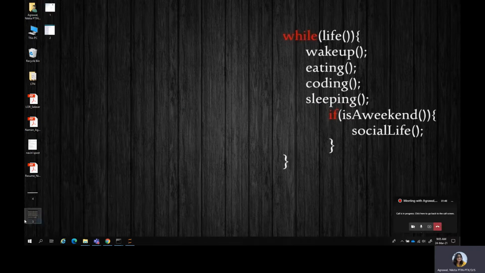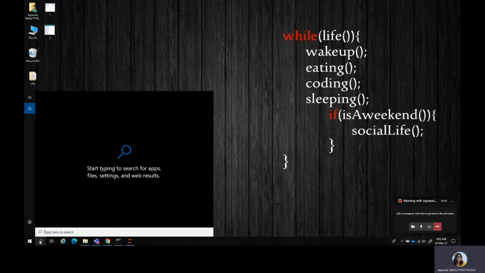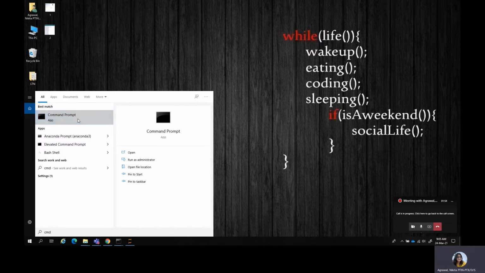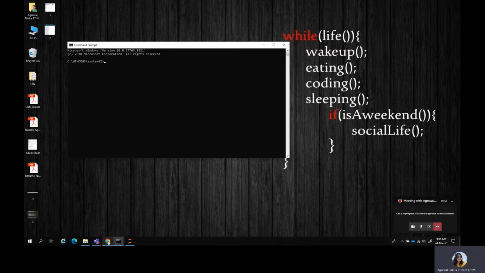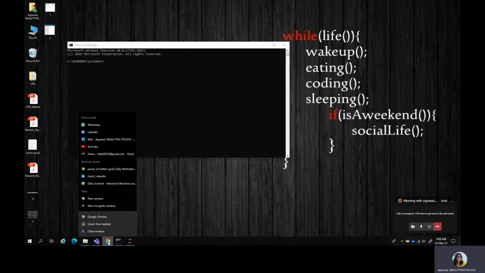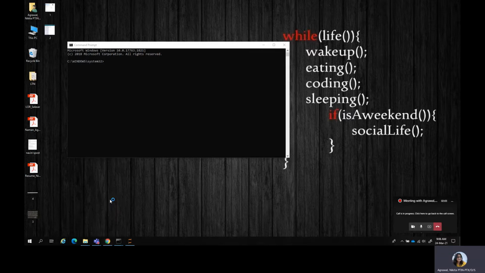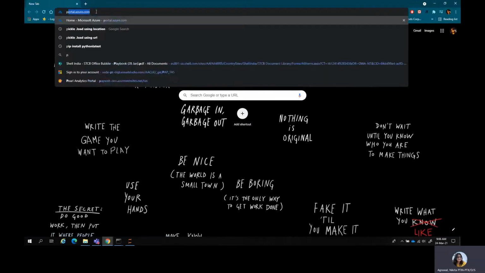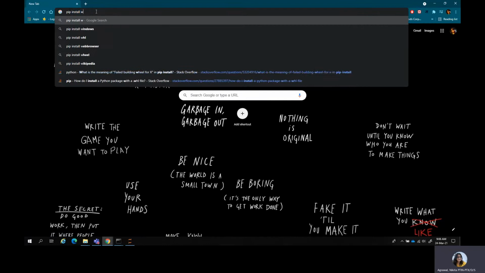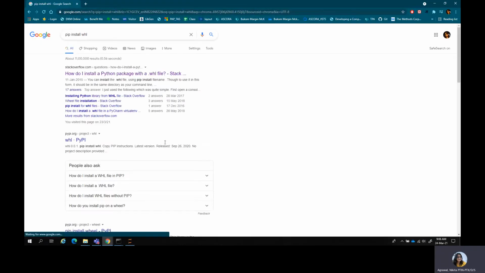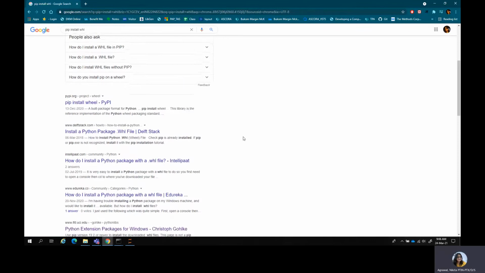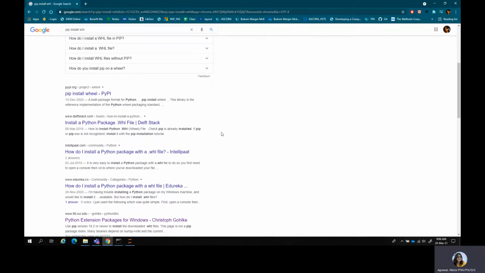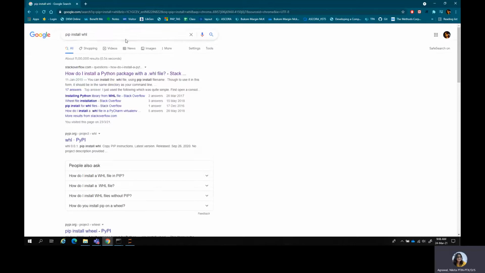So what we'll do is we'll start with finding CMD, the command prompt, from a machine, and keep it open. Then go to Google Chrome and search for what you're looking for. I'm going to search for pip install WHL files, and this is where it will take me. I'm going to say WHL XGBoost.